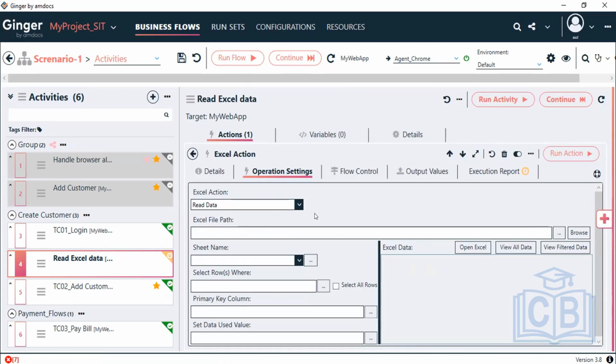And see the operation settings. This is the important step. So please complete till this phase. I will explain these fields. We are reading the data now. So for reading the data, just select read data from the drop down. Here we can read the data cell wise, and also row wise. Please select the second one, read data. This is the default one.